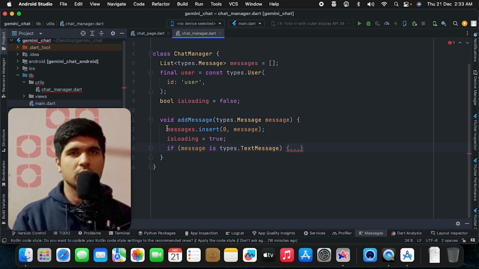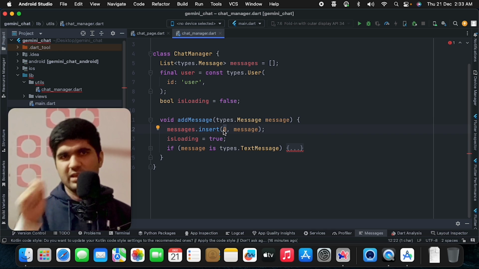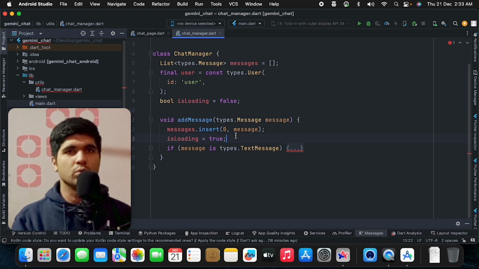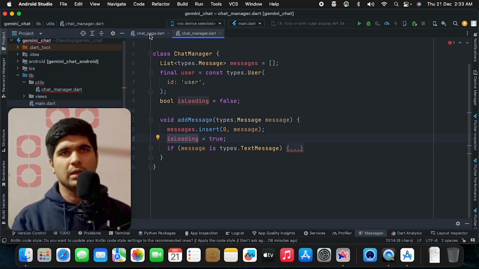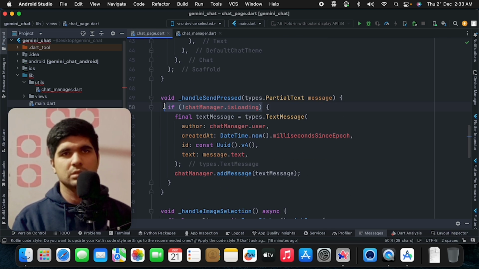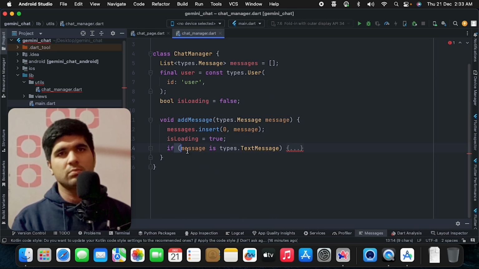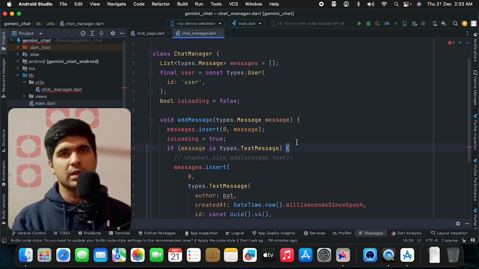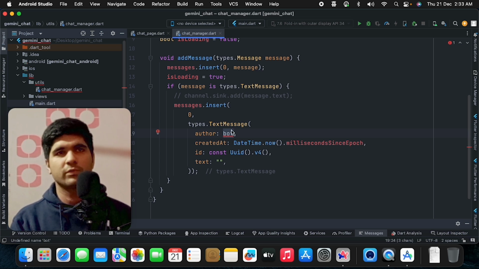So it will insert the message, whatever message we are adding, to the 0th index. So it will add that in the bottom, and then is loading we can make it as true. That means that once is loading is set to true, they cannot add or pass any more images anymore, because we are having our is loading condition here. So that is cool. Next, we are checking if the message type is of text message, then we are simply inserting that on 0 with a text of empty text, and here the author is of type bot.